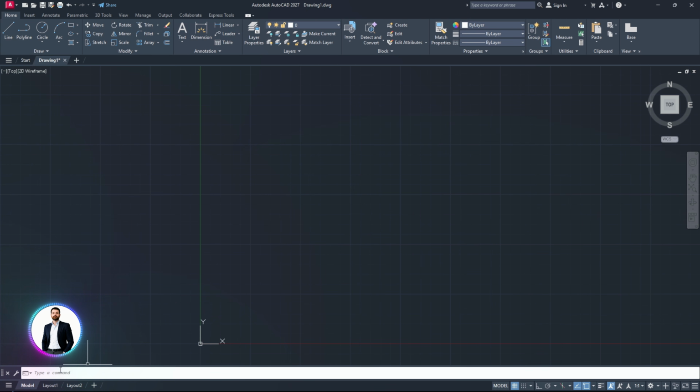At the very bottom, we have the AutoCAD command line, one of the most important parts of AutoCAD, where we can type in any command and access it through simple shortcuts. Here we have the UCS, where the x-axis is represented by the red line and the y-axis is represented by the green line. They both together create the 2D drawing plane.